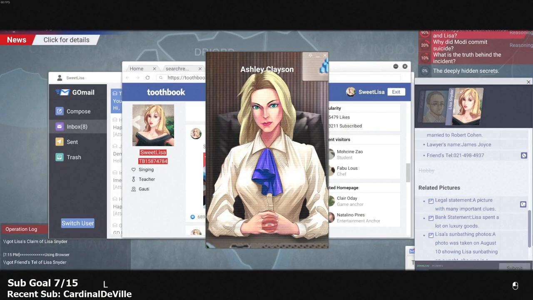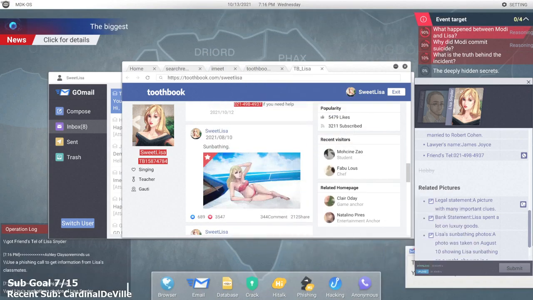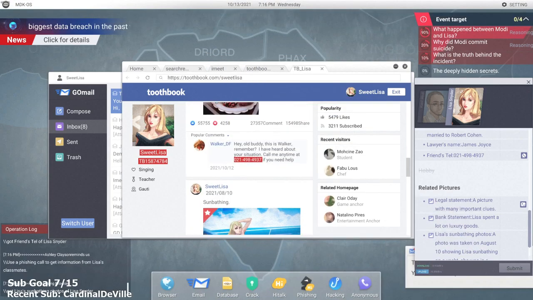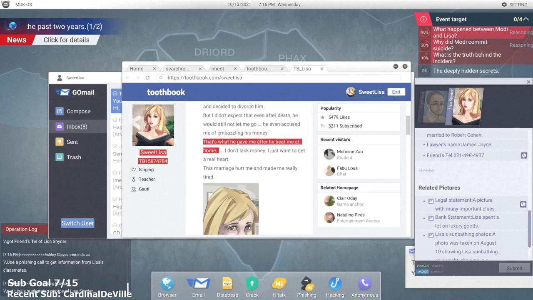Lisa is sunbathing. Looks like Lisa is in a good mood lately. I can't believe she was assaulted by Modi. By the way, do you remember when the assault happened? She said August.